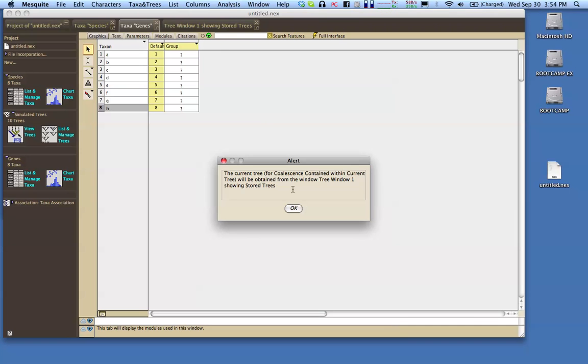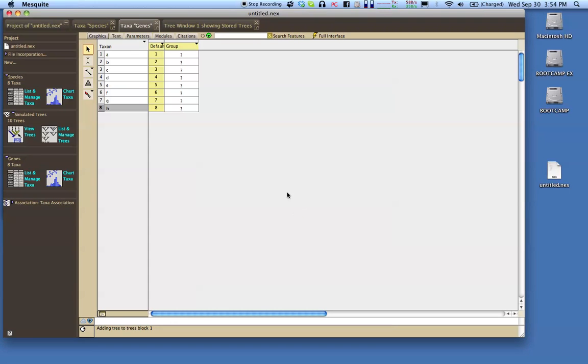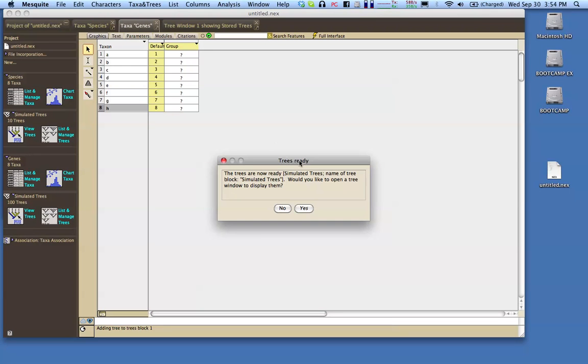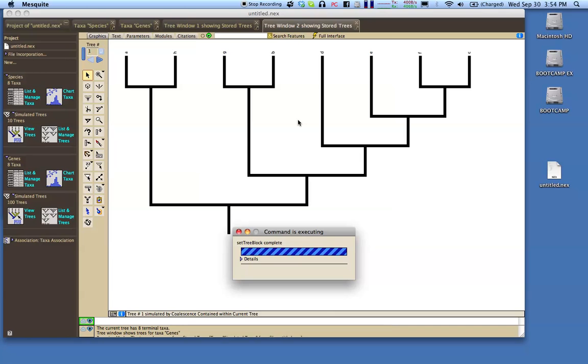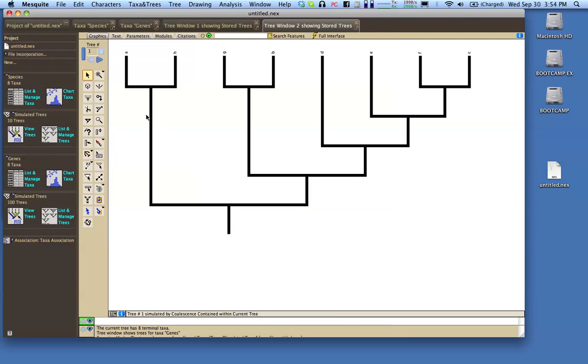What this is saying is, it's going to take the tree that's currently showing in tree window 1 and use that tree, the first tree it sees there, as what the genes should be contained in. So click OK. And it says the trees are ready to see. Let's see them. And here are all our gene trees.